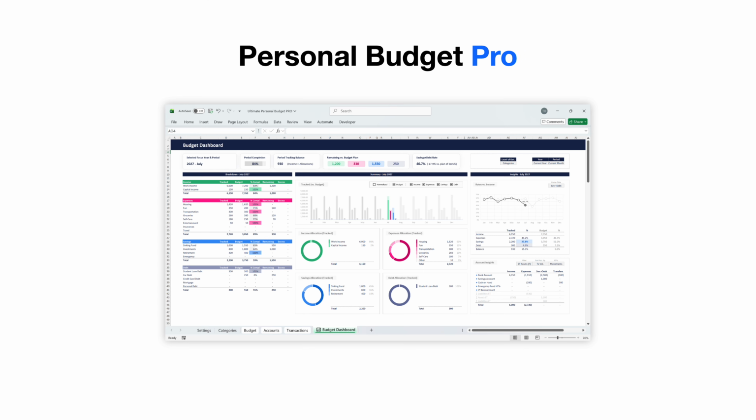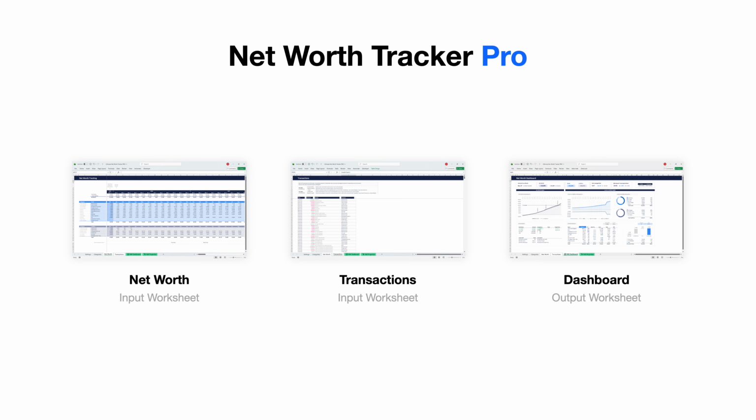With all these powerful Pro extensions layered on top of the base template, budgeting becomes faster, deeper, and more intuitive than ever. Now let's take a look at the new extensions we added to the Pro version of the Net Worth Tracker.